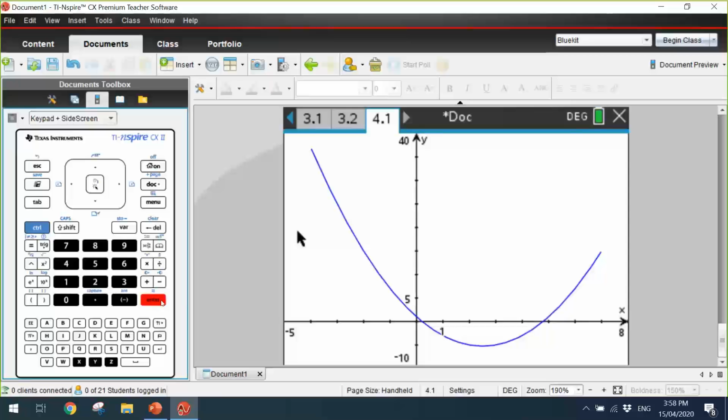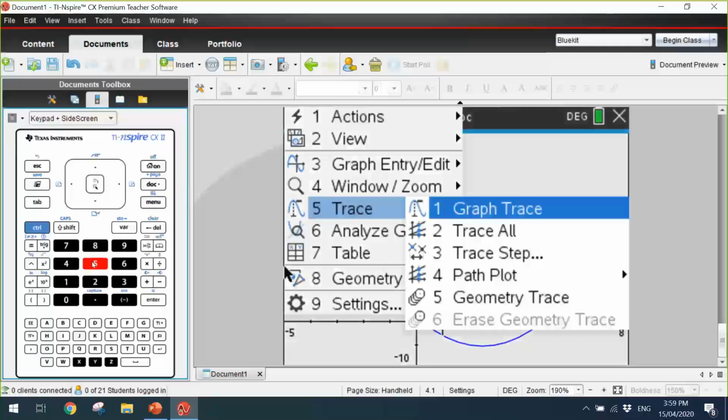Another thing we'll do here shortly is the table value. At the moment, we've tested the endpoints of our graph, and we can see that there's going to be a minimum. It's going to be a local minimum. So menu, let's trace. In through here, you can see this graph trace. You can trace a particular graph or coordinates, or you can trace all. If you've got 3 or 4 functions or relations on the screen, you can graph and check the coordinates.